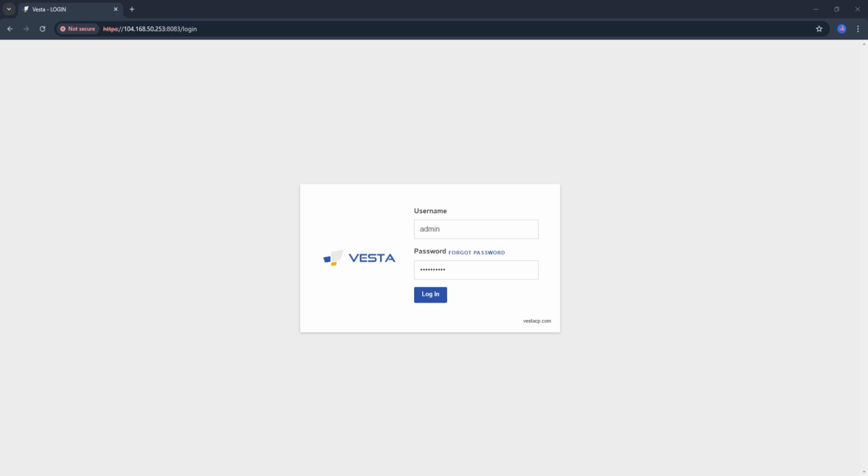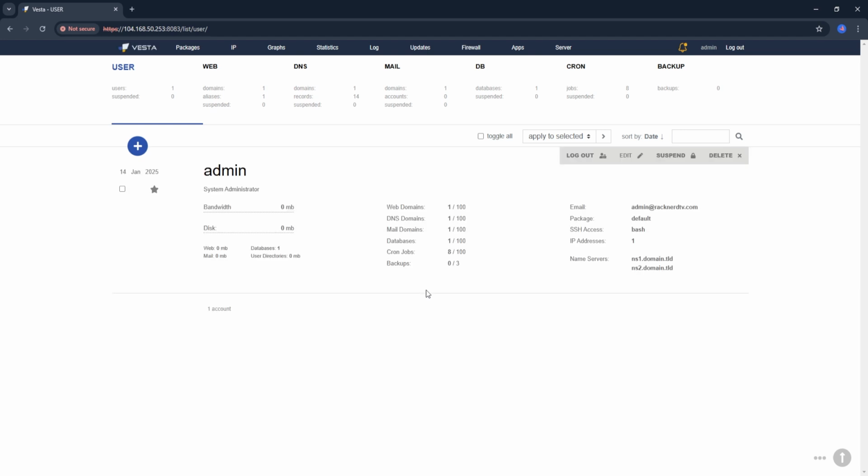Now, once you're ready, I will share my screen here and let's get started with the tutorial. All right, so to get started, log into your VestaCP dashboard by opening your browser and going to the control panel URL, which should be something like https://your-server-ip:8083. I'll put it on screen just to make things easier. But once you're there, enter your admin username and password. You'll be taken to the main dashboard.